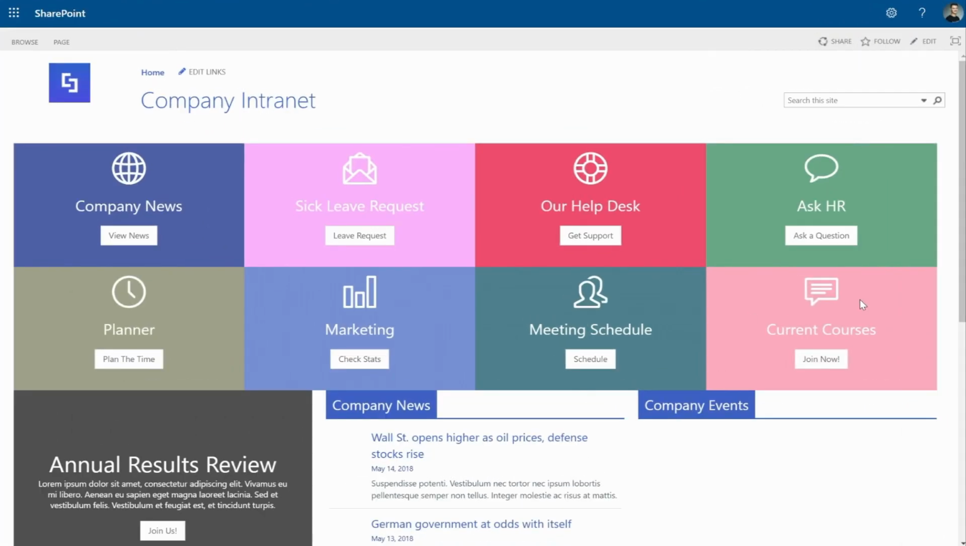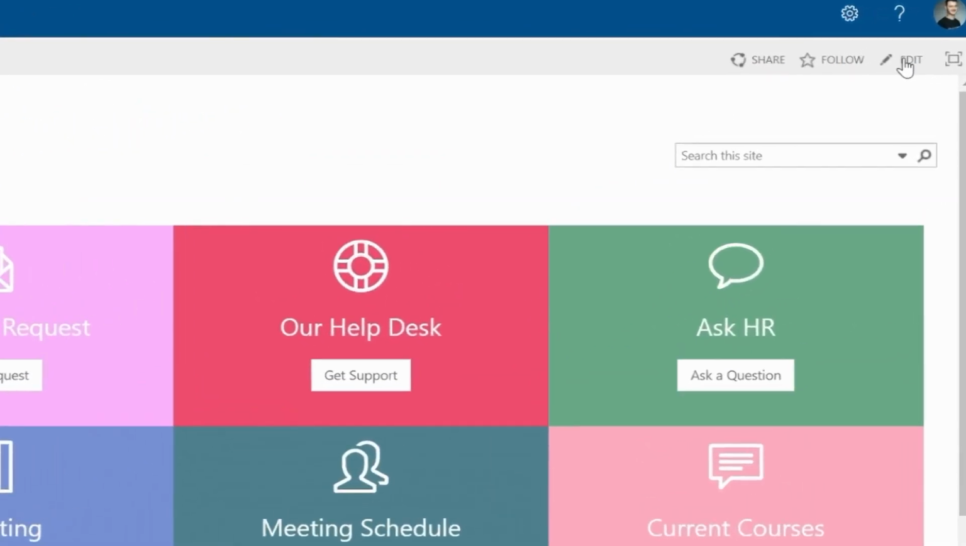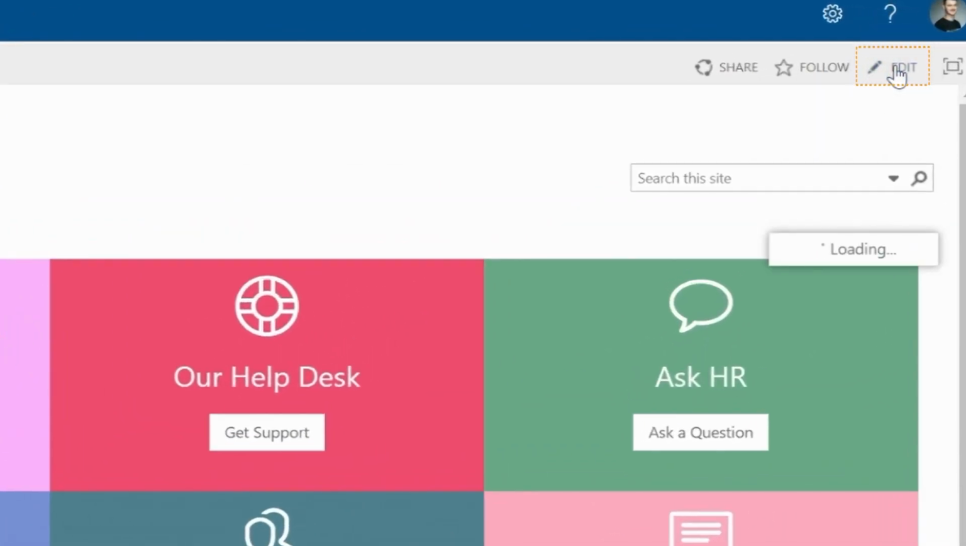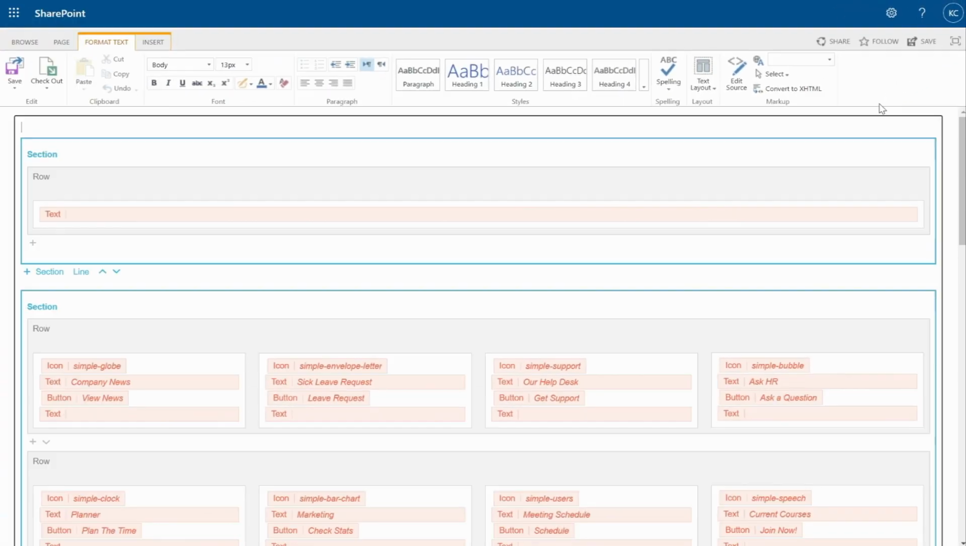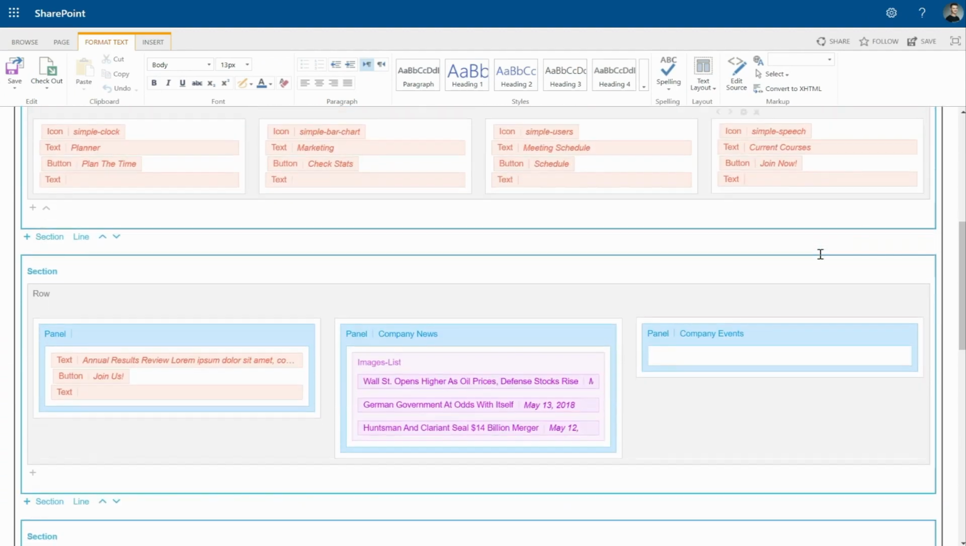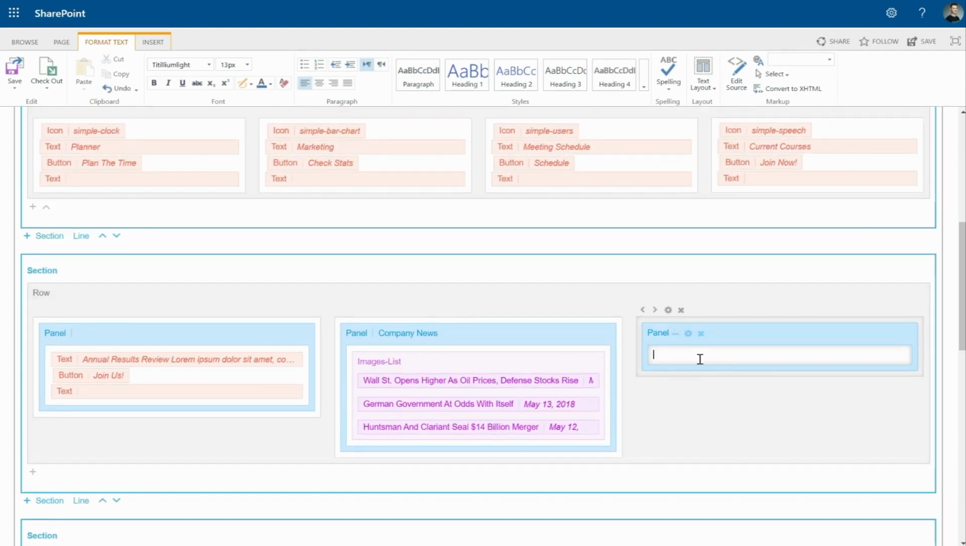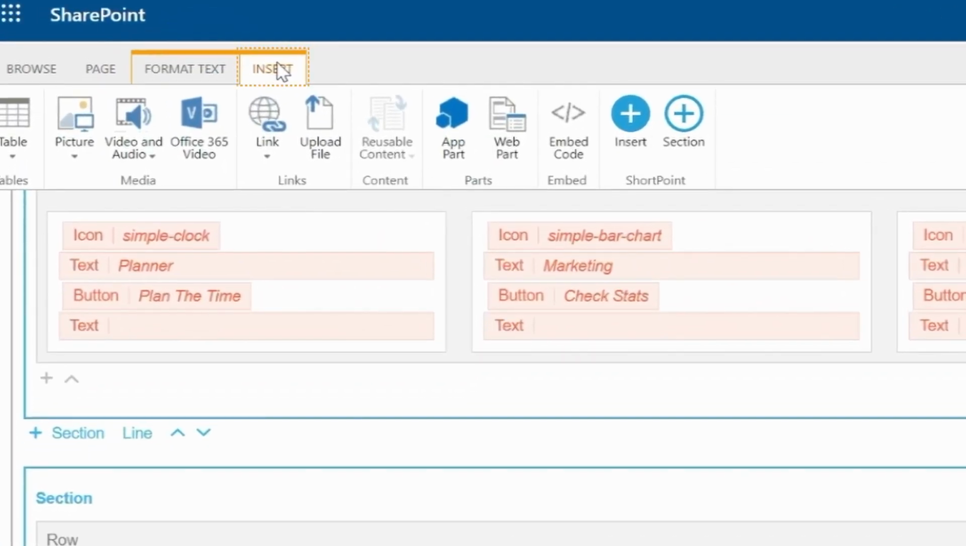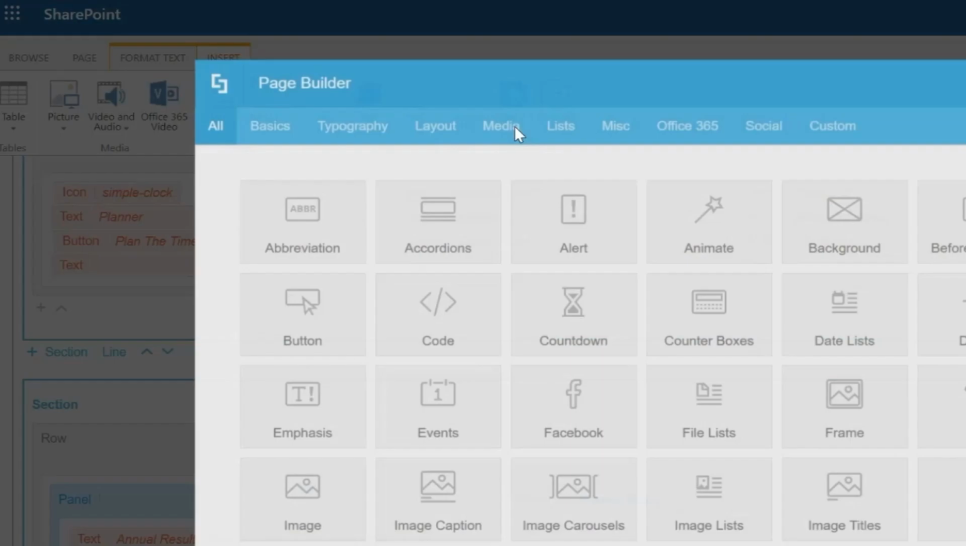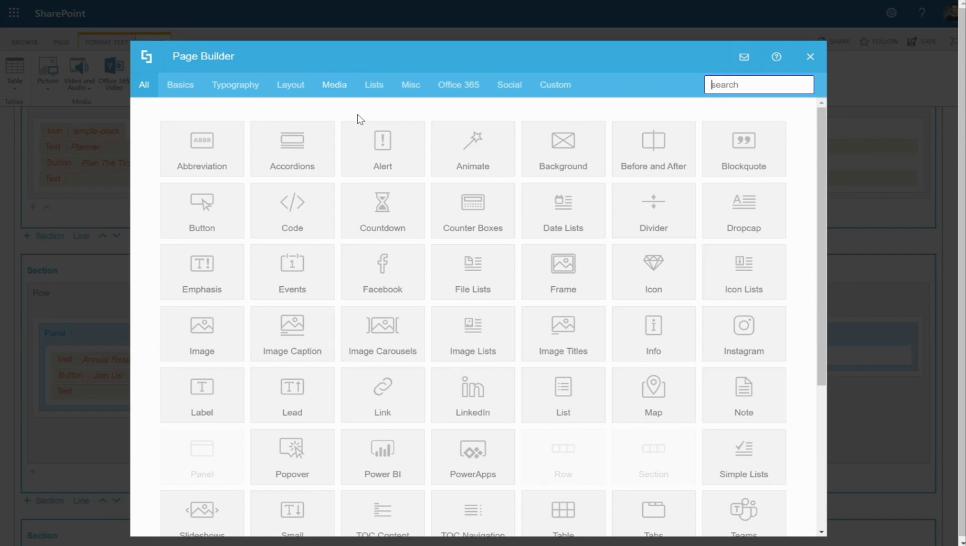This is classic page. Open it in edit mode. Put the cursor in the place you want to insert events design element, in our example it's panel. Click the insert tab in the ribbon and then the blue insert button to open the page builder. Now we can select events design element.